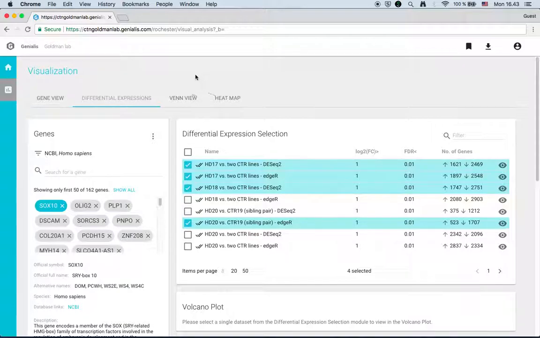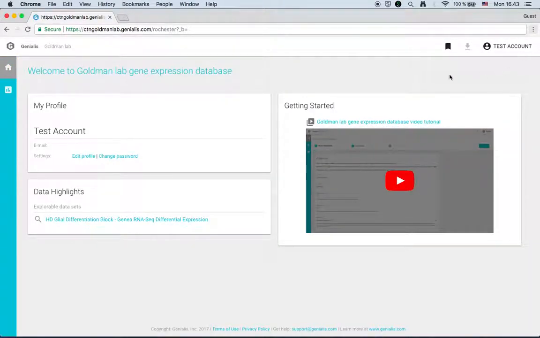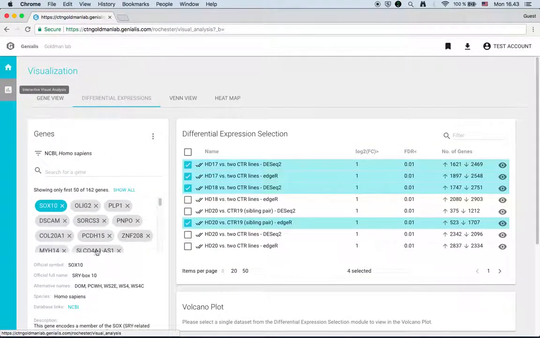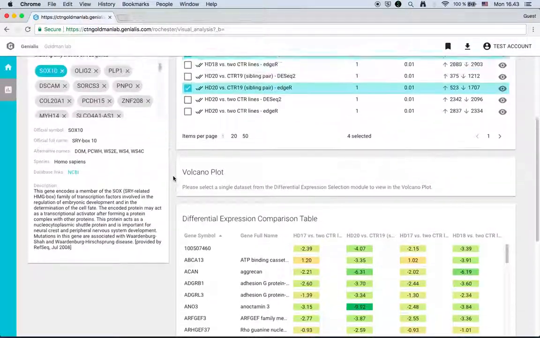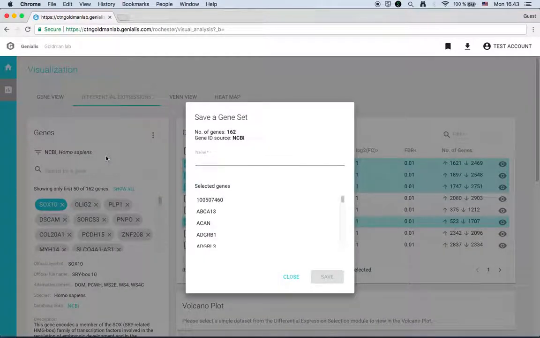So before we move on to the next view, let's quickly sign in. I'm now signed in with a test account, and I can go back to the interactive visual analysis. All of the genes that I've entered into the genes box are still here, and all my generated visualizations are still active. But now I can go back to the genes box, and I can save my entered genes as a new gene set. For example, gene set 1.